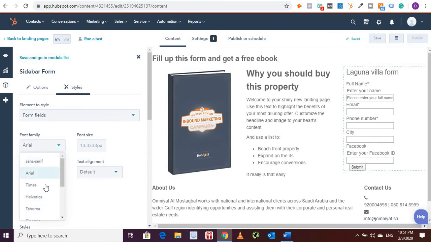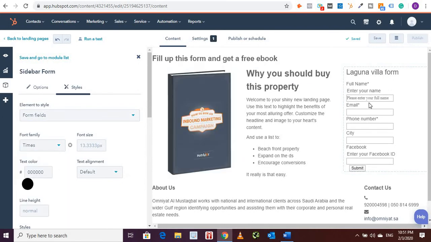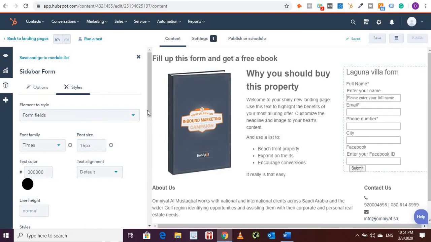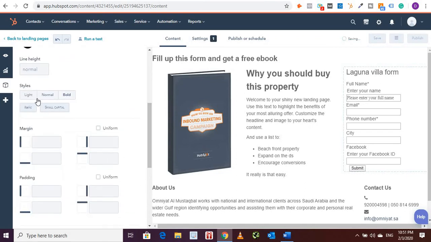You can change the font family. The font family changed. Font size, I want to make it 20, for example. You can see it's got slightly bigger, right? If you think that it's too big, just make it slightly smaller, right? Make it bold if you want to.